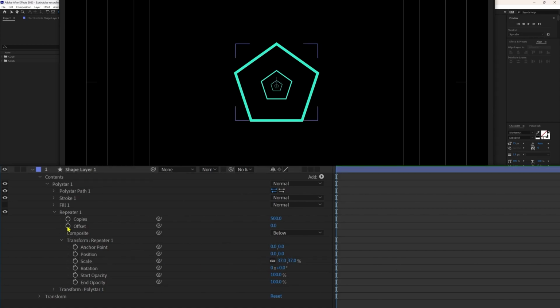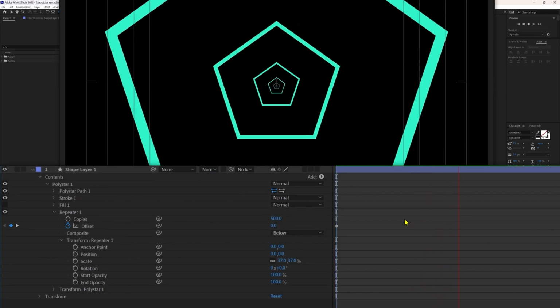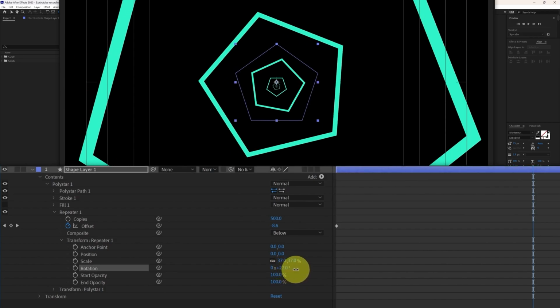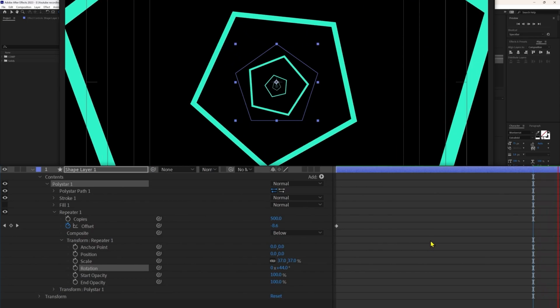And now if you scale down the repeater transform, you will get a tunnel effect like this. Now let's animate the offset property under repeaters from 0 to -15. And here you get a tunnel effect like this. Now if you vary the rotation property, you can get some spiral rotation with the shapes as well.